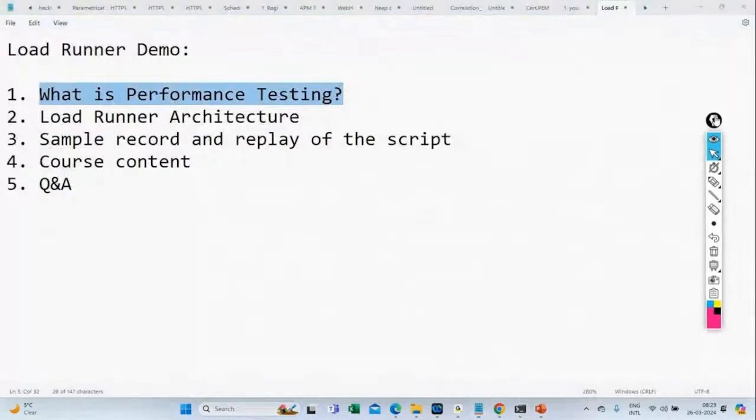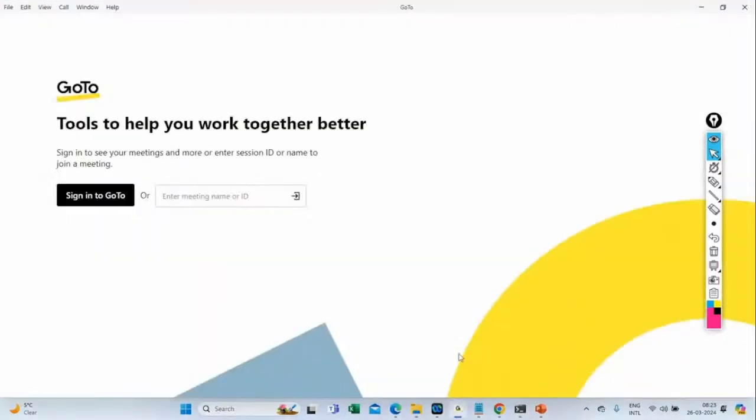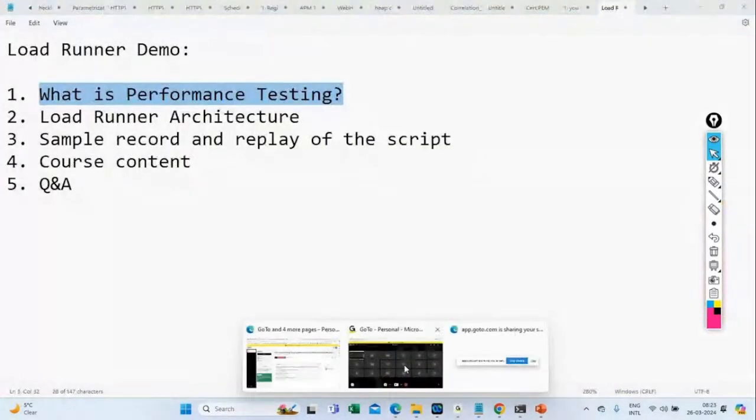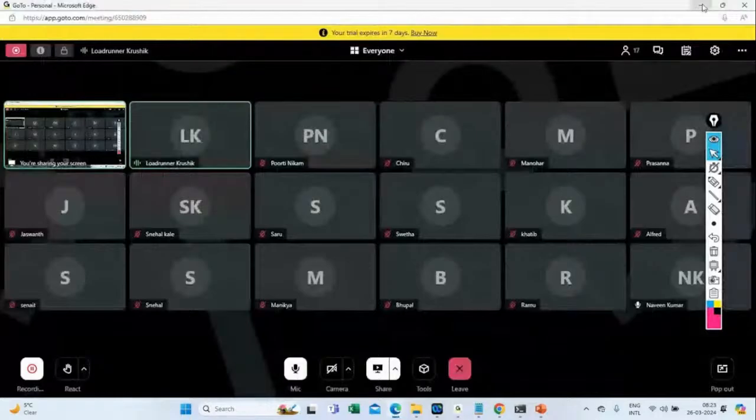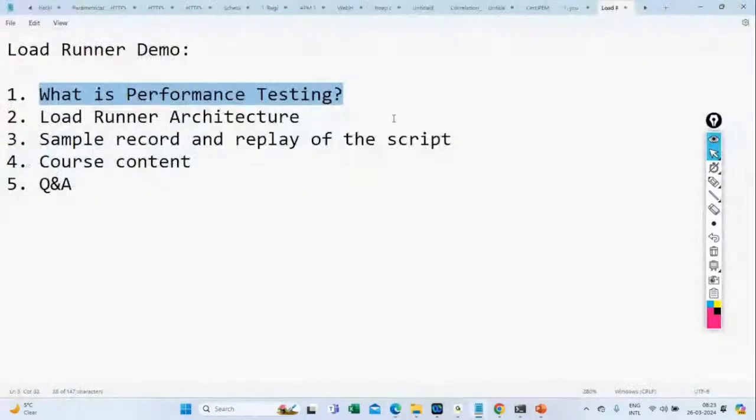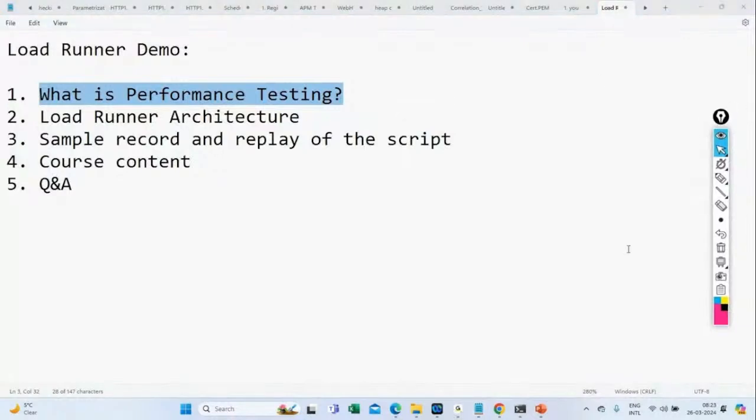I can take a 30-second pause and take your questions. If you have any questions, I hope you understood what is the basic difference between a functional testing and a non-functional testing, especially the performance testing. Okay, so any questions? If you have any questions, you can ping in the chat, or you can just make a note of it. You can ask me right away, but I'm okay if you ping in the chat as well.